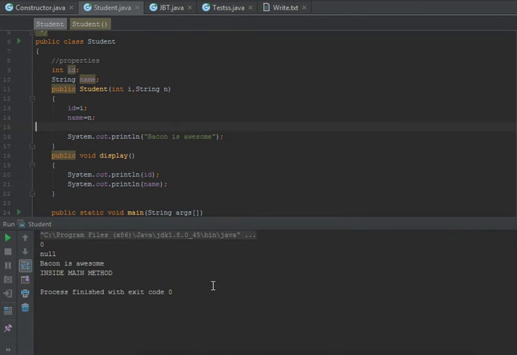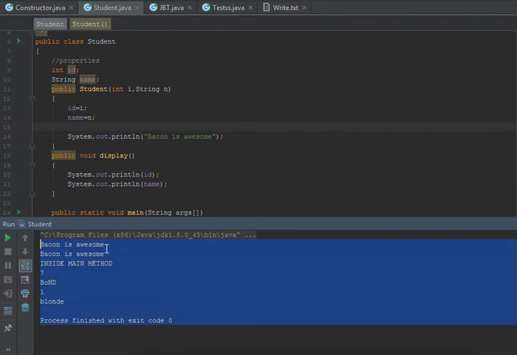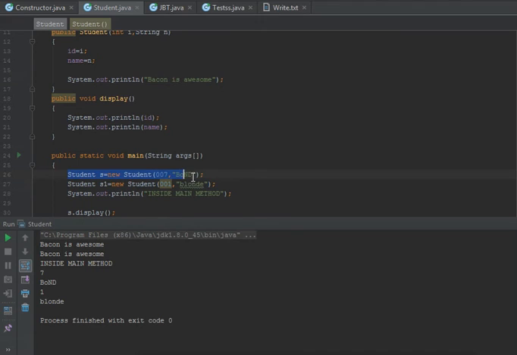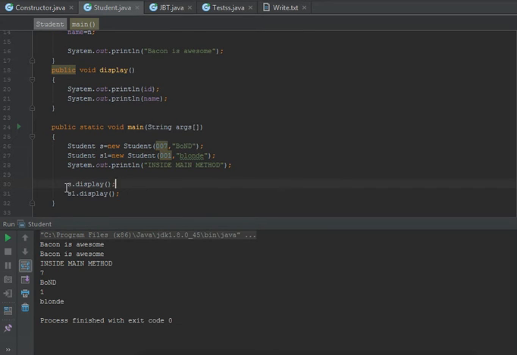So let me just go and run this. Wow, so first we have "bacon is awesome" because I printed this out over here, because it ran from here, and over here it runs "bacon is awesome" again, and after that the next line is going to be "inside main method", and over here it's going to be 7 and Bond and 1 and blonde. Now note, Java removes all these leading zeros before a number because they do not make any sense and just take extra memory, internal memory.